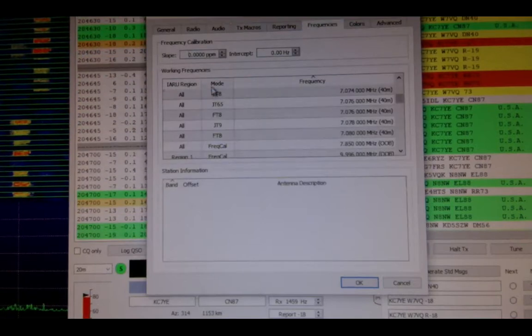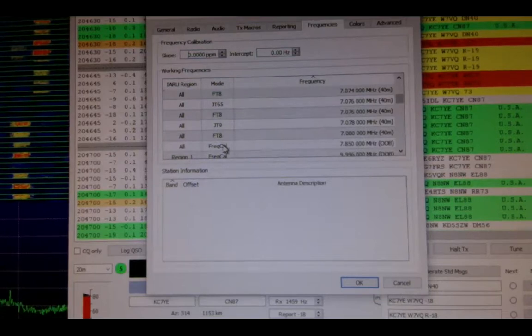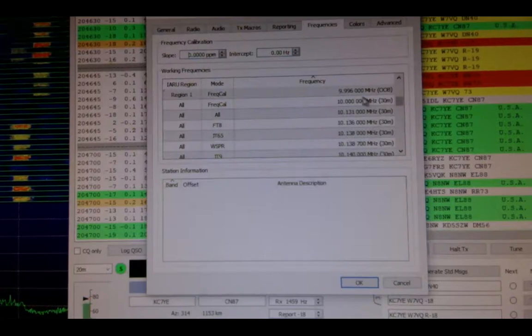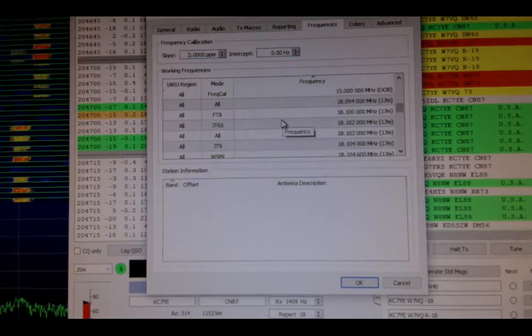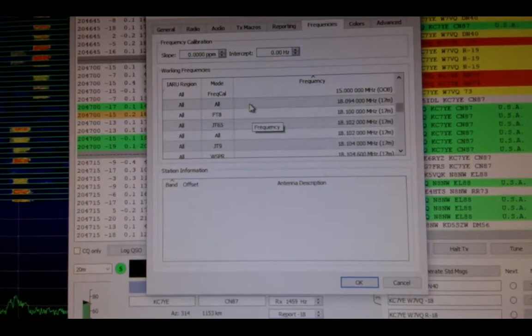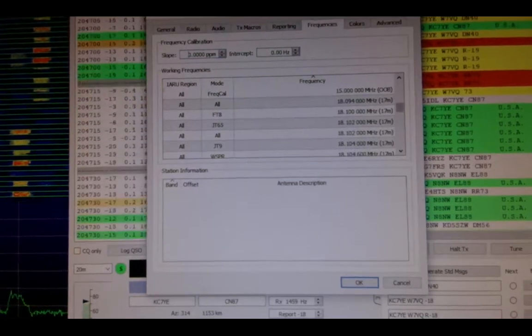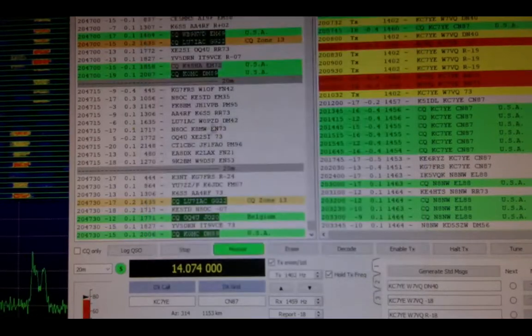You'll notice here that you've got modes of FT8, JT65, JT9, frequency calibrations, whisper, and so forth. And this shows the frequencies on each of the bands where these modes typically operate. If you've got a DX station that's running outside of what is normally used for FT8, you can add a frequency in here. And where this information shows up, I'm going to close this out now, is down here.